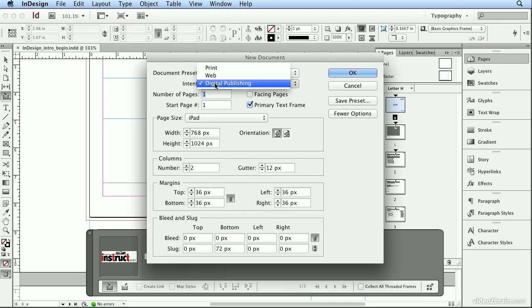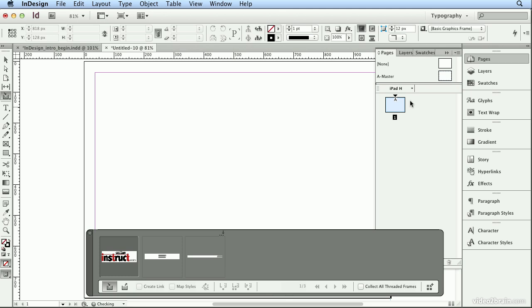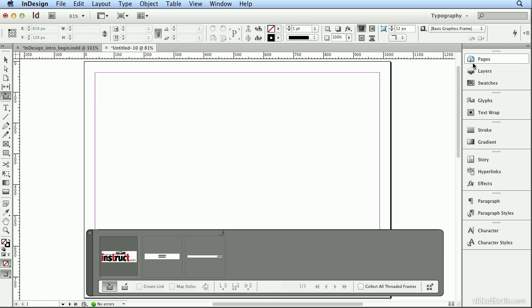I'm in the digital publishing layout, and I want to do the iPad but landscape. And it is iPad landscape with one column. And I always do a slug for job-specific notes. I will click OK, and the primary text frame I don't want on the cover. I want to use none or a blank cover. So I'll drag none in front of A1 so it has no master items.